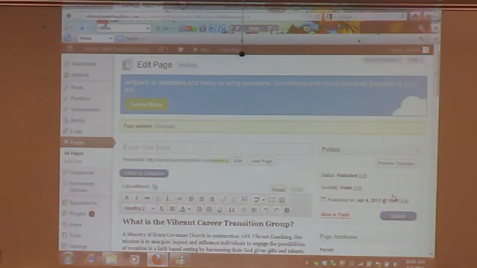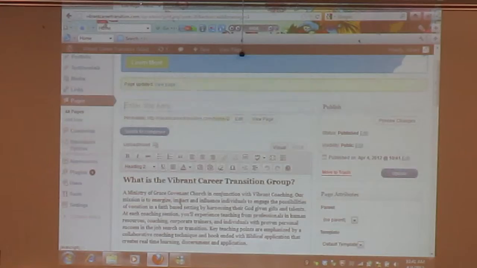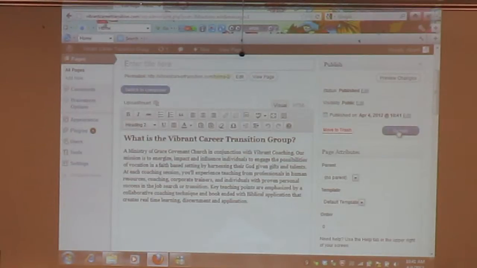You have to save every time? Yes, always update, always update. And you do that through their update button, not on your save? I don't have a save. You don't have a save? So yeah, just their update button.